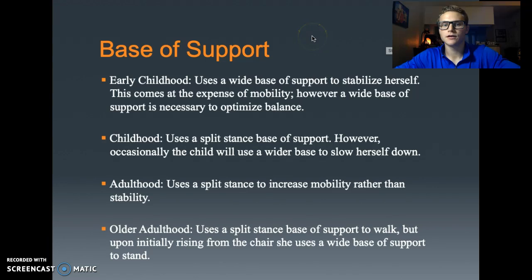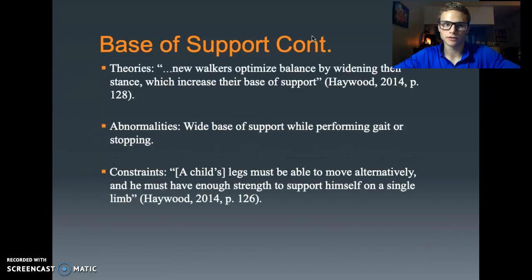So the first phase of gait, we have base of support. In early childhood, they use a wide base of support, and this allows for a little bit more stability rather than mobility. In childhood, they start to use a split stance of support, but also use a wide base of support at times. And then in adulthood, they use a split stance base of support, kind of like we're used to seeing with normal gait. And then in older adulthood, they use a split stance base of support as well, but also sometimes use a wide base of support for a little bit more stability.